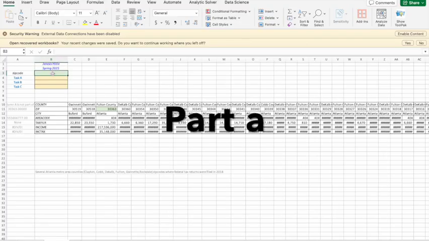My name is Genesis Hilly, and my intended major is Computer Information Systems. I will be demonstrating the XLOOKUP function in Part A.